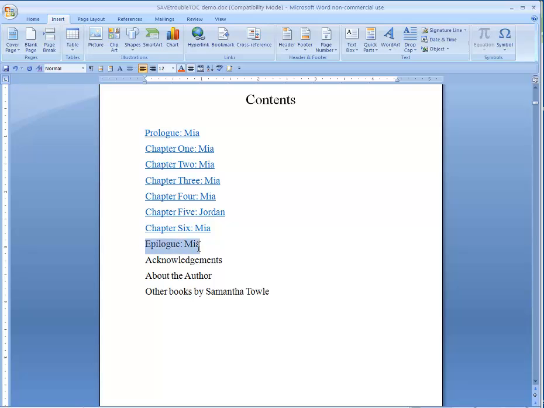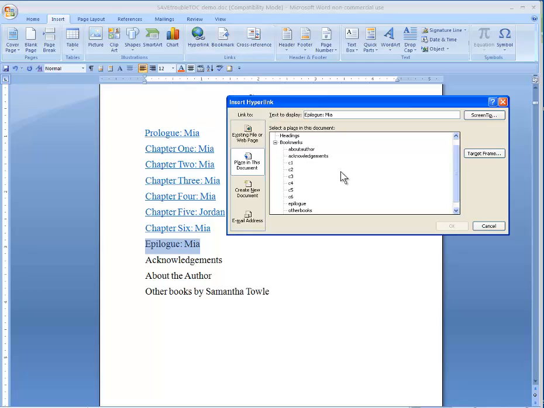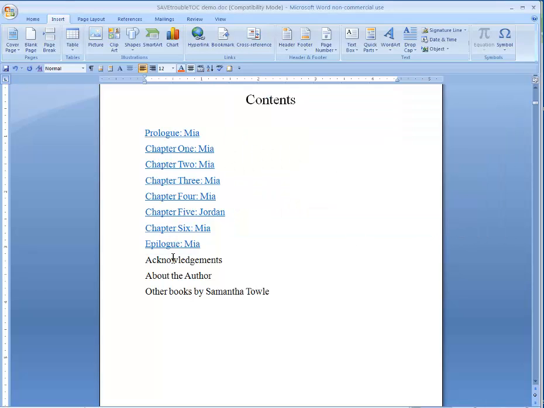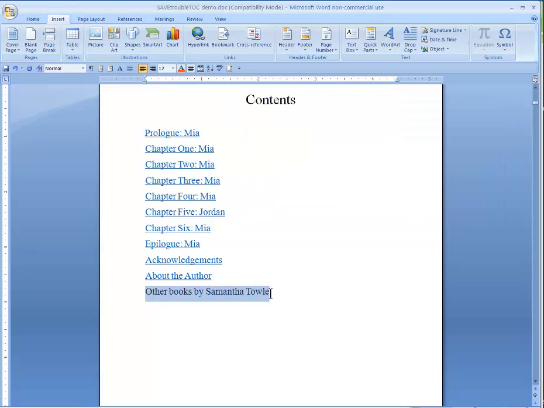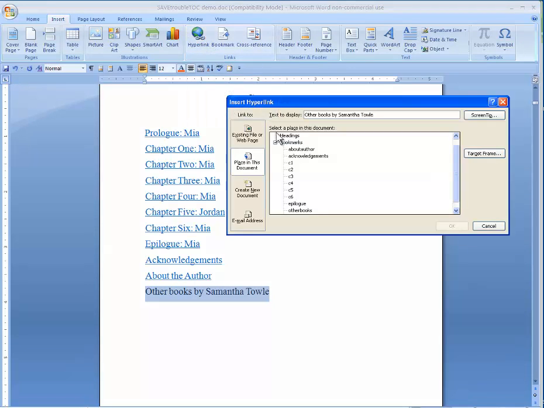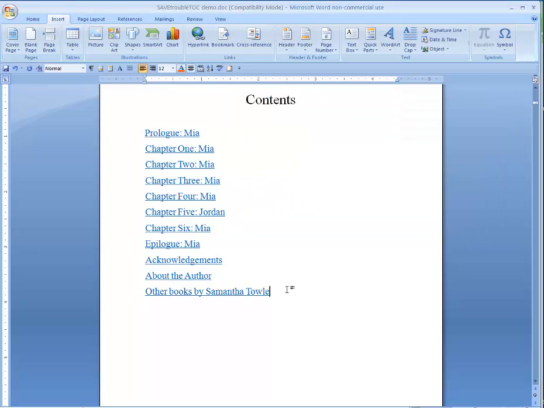We want to link to the destination. So insert hyperlink, and then of course we just select epilogue. That's the bookmark I just created. Click OK. Acknowledgements, hyperlink, acknowledgements, OK. About the author, hyperlink, about author, OK. And then other books by Samantha Towell. Hyperlink, other books. And there we are. So we just did it. That was really simple.